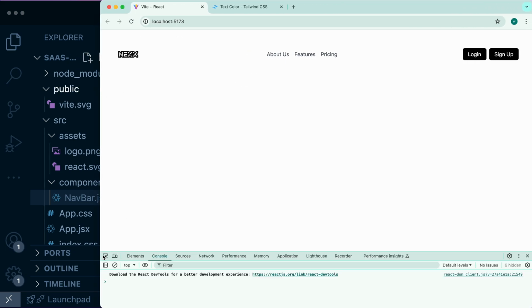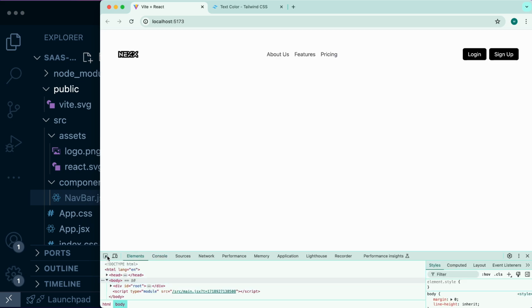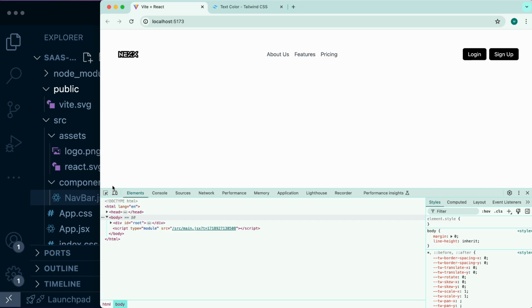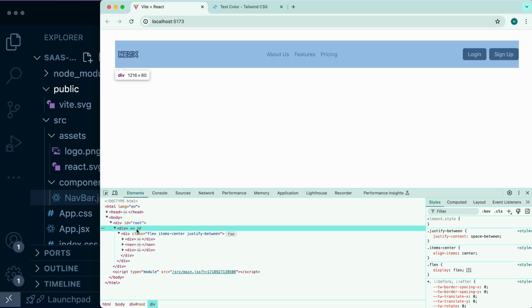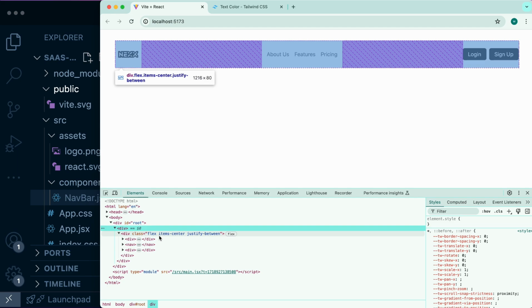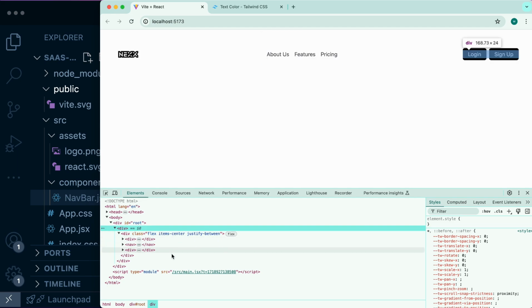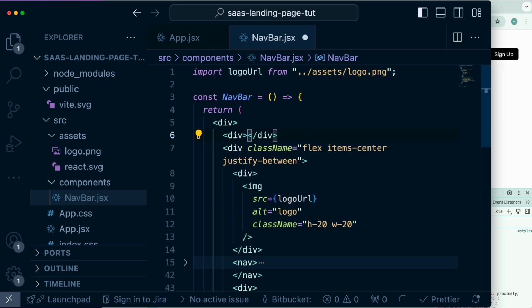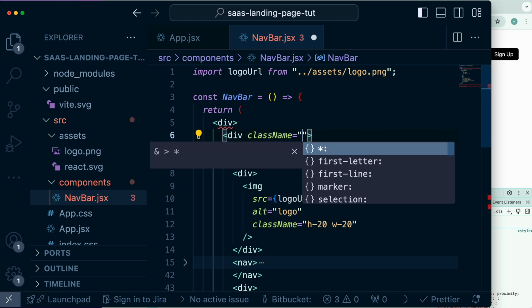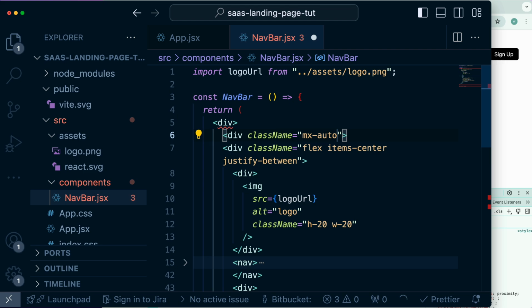So if we were to examine here, we have elements. If we open up an inspector on our browser, for some reason it's not letting me select elements, I don't know why. So that's our main div, and that's our item. So let's add another div that we can set the max width to, and this div would be class name margin auto so that it's always centered.